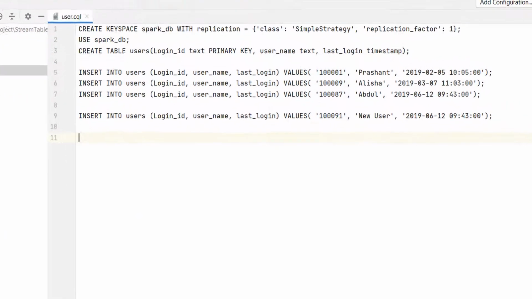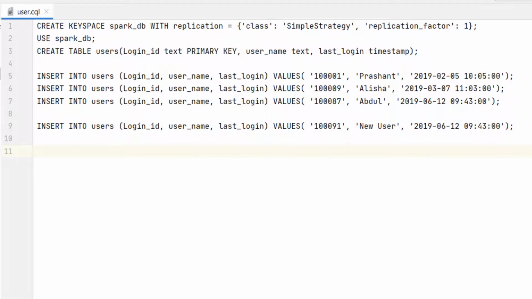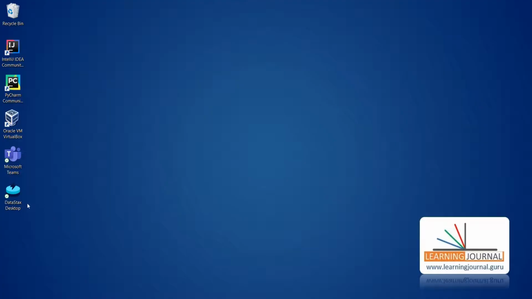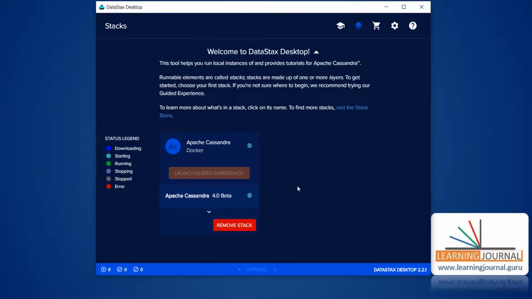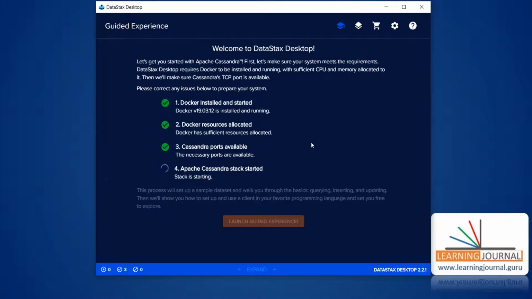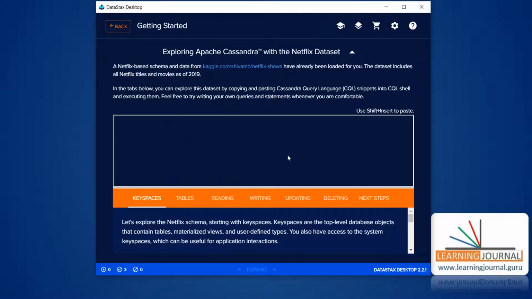So, let's assume you have access to Cassandra database. I've got these SQL scripts to create a key space, table, and insert some sample rows in the Cassandra table. I'm using DataStax Desktop to demo this application. Here it is. Let me start the server. It takes a few minutes to create the Cassandra database in a Docker container. Once you have the Cassandra running, you can access it from localhost port 9042. However, you can access it directly from the desktop application.